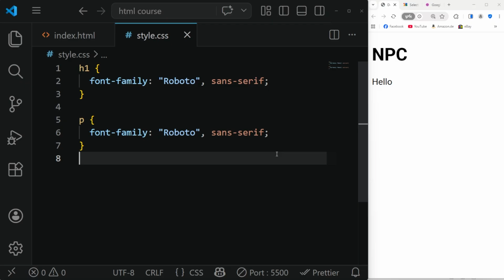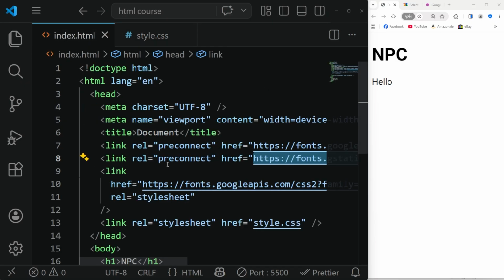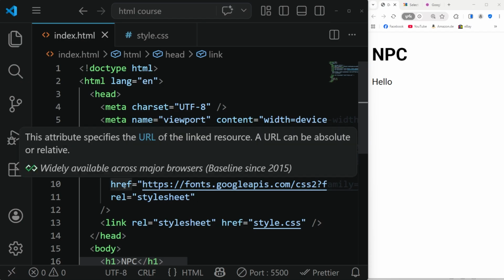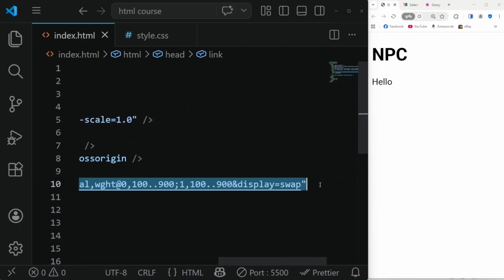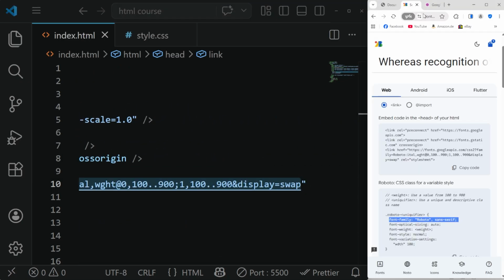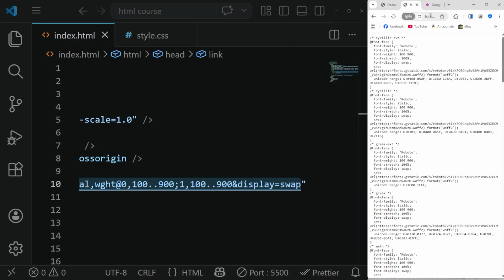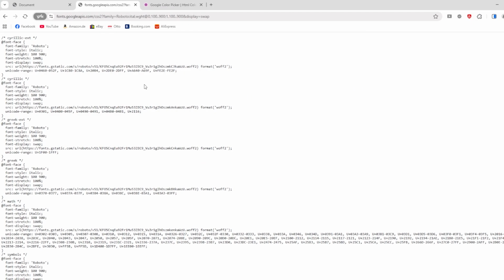So let me also explain to you how this works. Let's go back to our index.html. And right here, we've linked our font. And you can see we're actually referencing this page right here within the href attribute. So let me just copy this link right here. And let me paste it in here. Let's press enter. And you can see this is what we're getting.